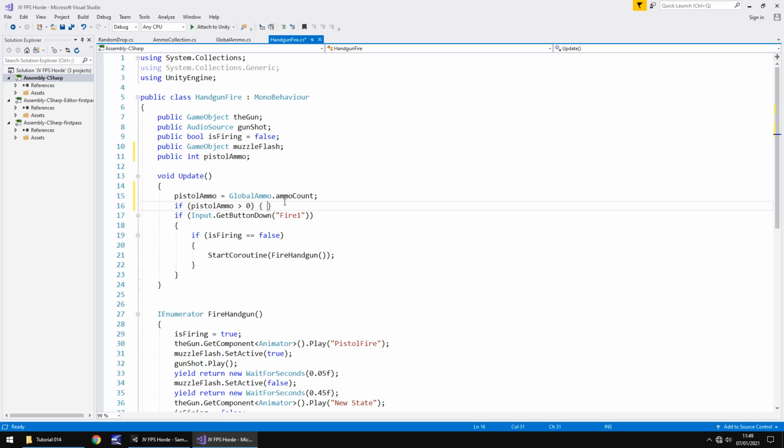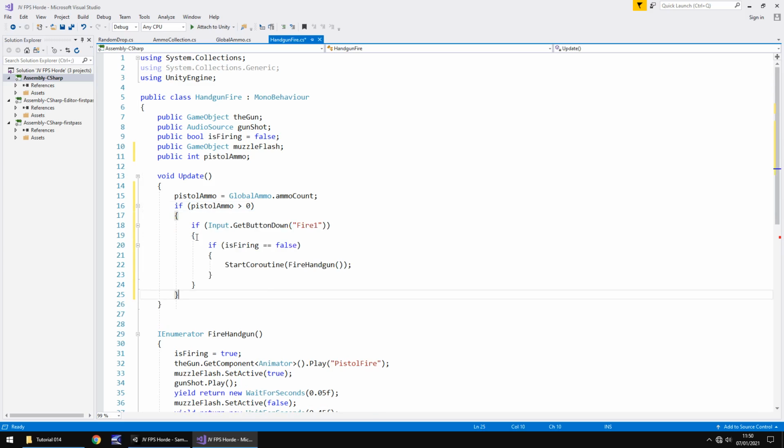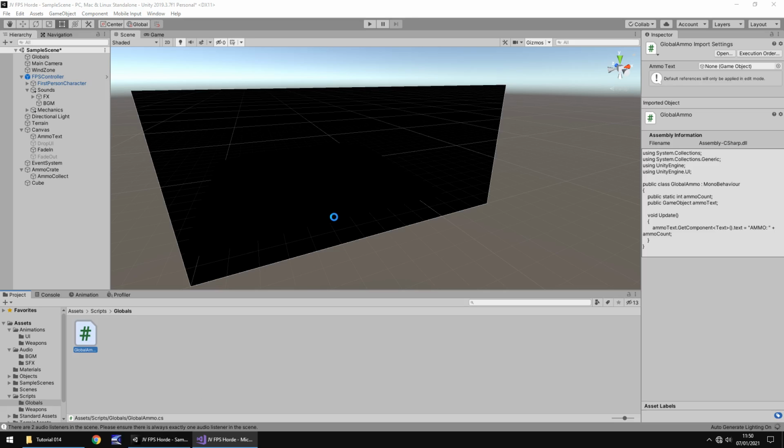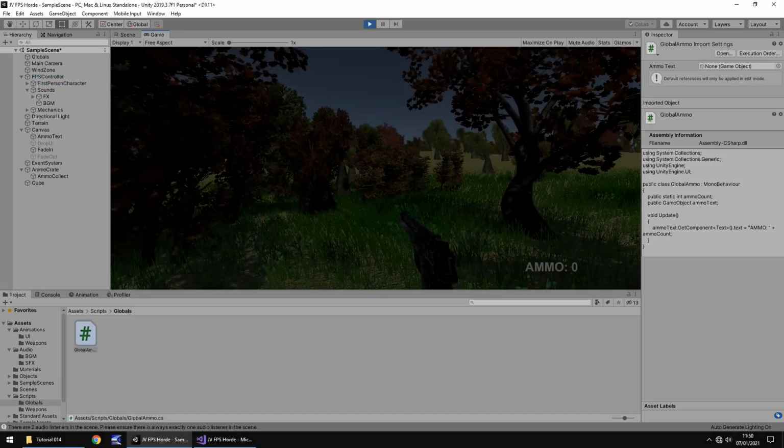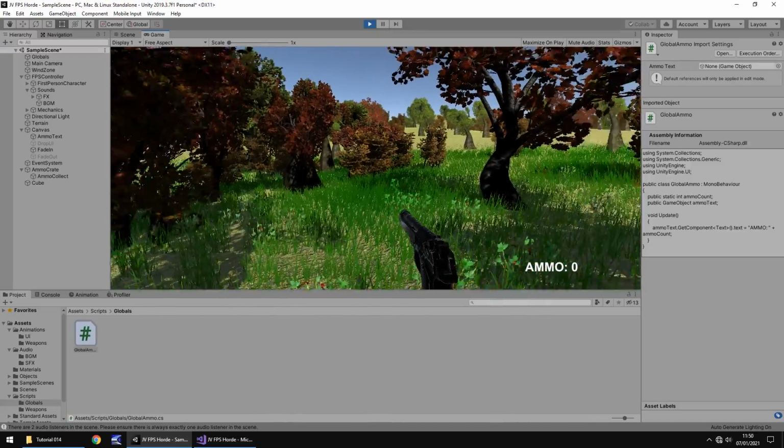So if we put the open curly bracket there, delete this close curly bracket, and then place that close curly bracket below here, and it should automatically indent it. So that means that this if statement, or these two if statements, are all nested inside this one. So theoretically, if we save this now and head back into Unity and let it compile and press play, we won't be able to fire our weapon now, as we can see.